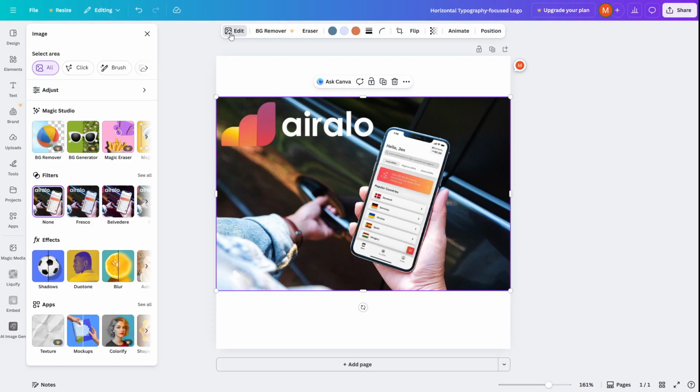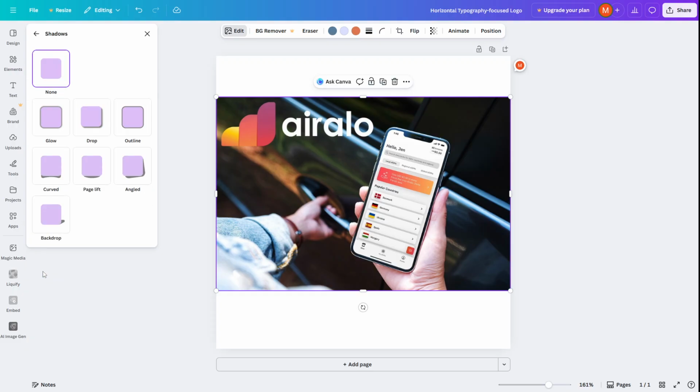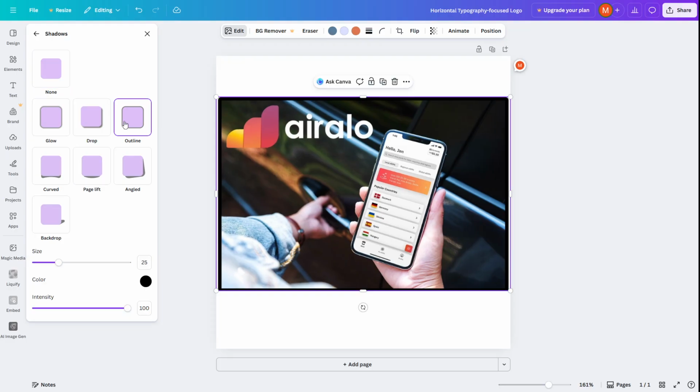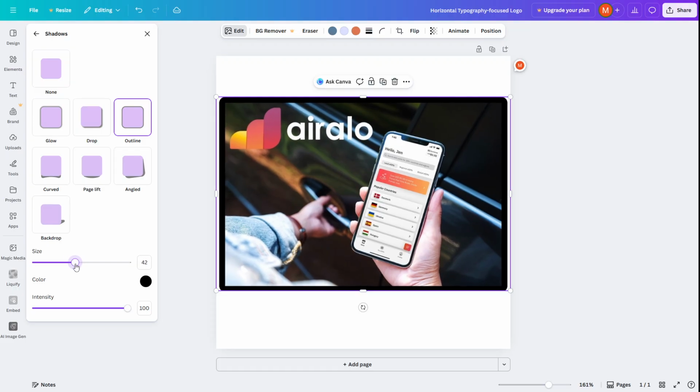Now, inside the Edit options, scroll until you see Shadows. Go ahead and click on that. Within Shadows, you'll notice a style called Outline. That's the one we're after. Click on it, and Canva will automatically apply an outline effect to your image.